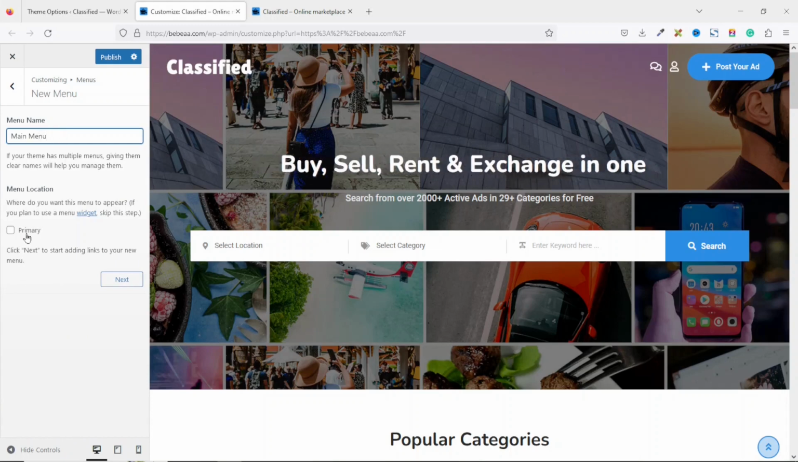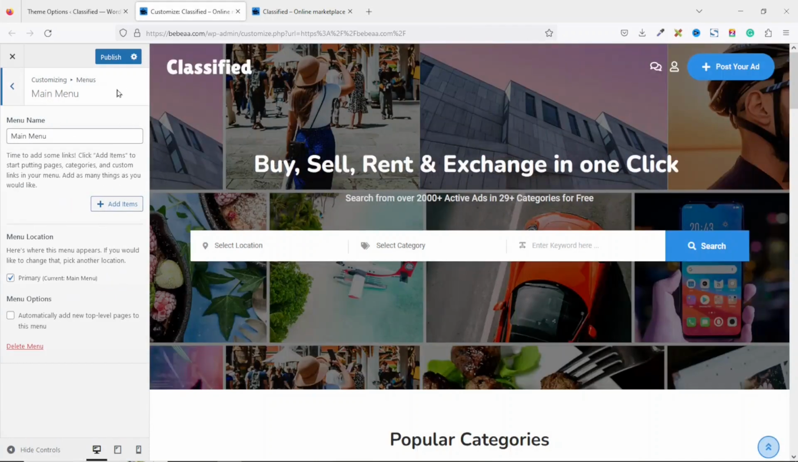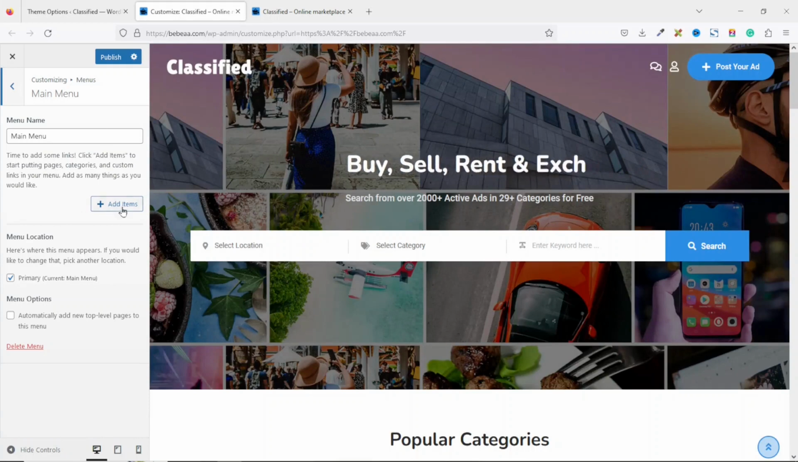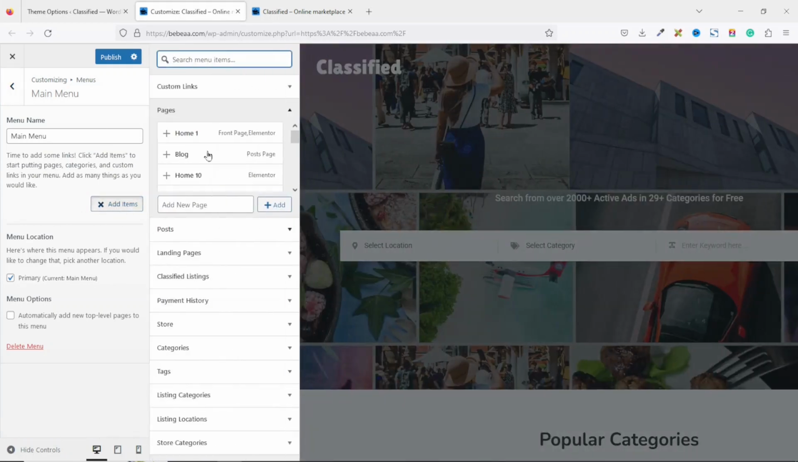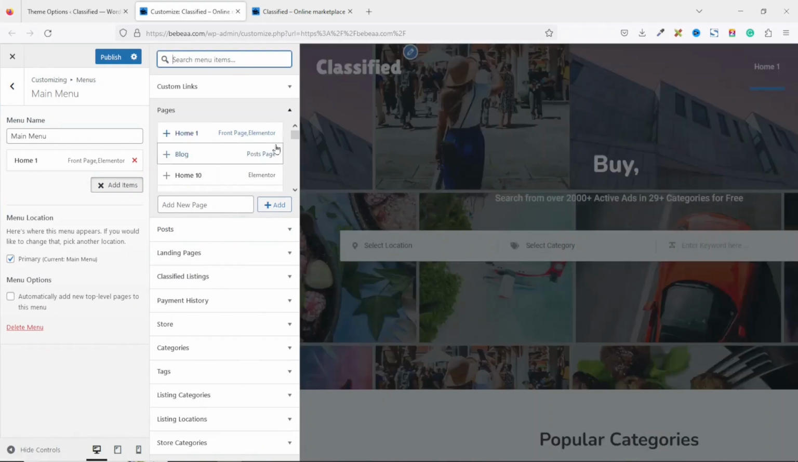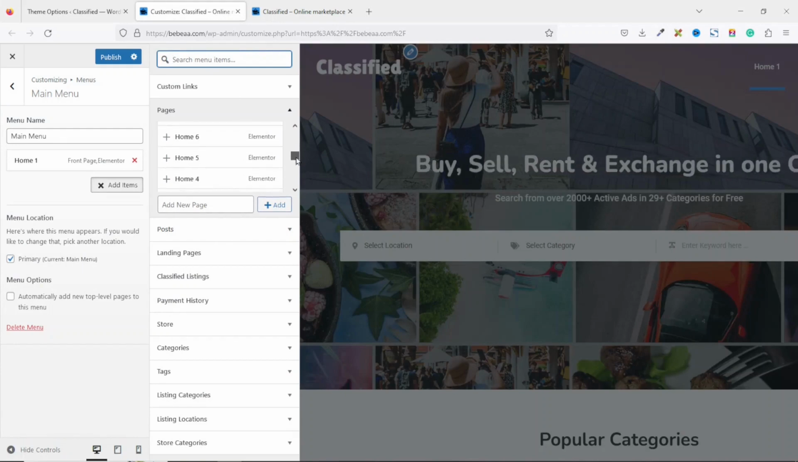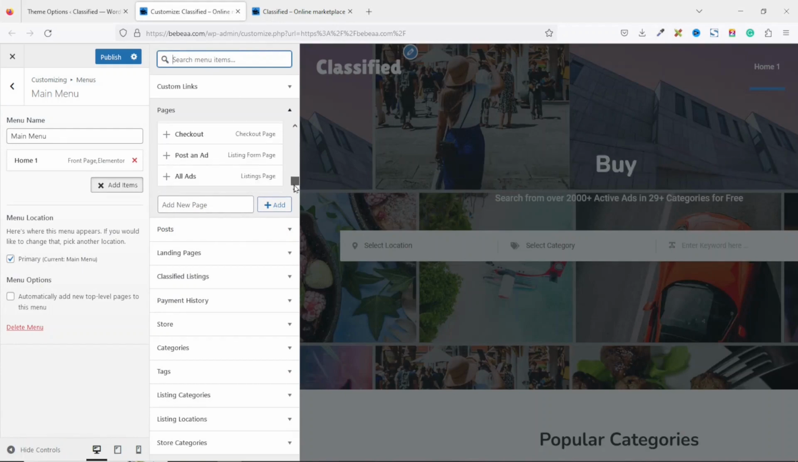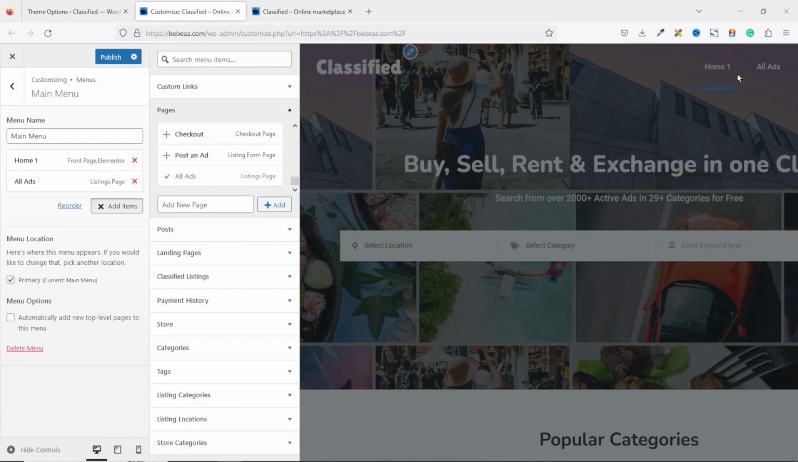Then I'll assign it to primary. I click on next. Now our menu is created. Meanwhile, we don't have any menu items. So I click on add items. Remember, we are using home page 1. So I select it. The next page I want to add is the listing page. So I search for all ads. Right here, I select it and it's added.